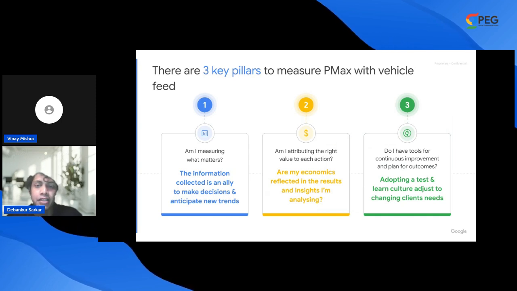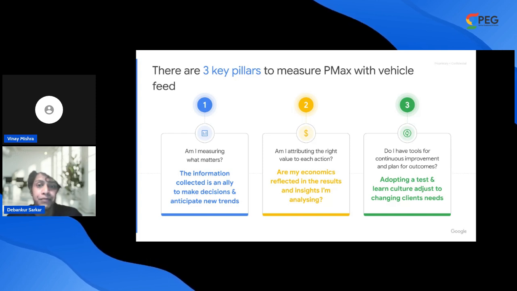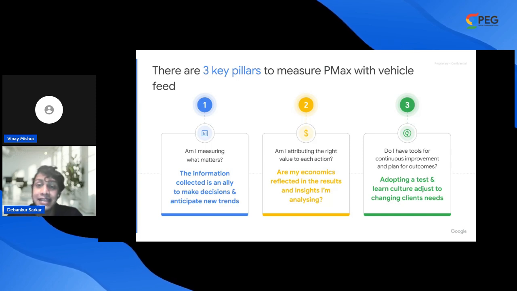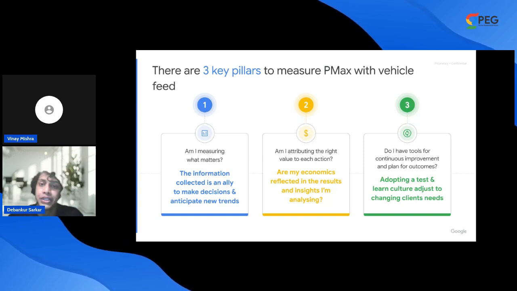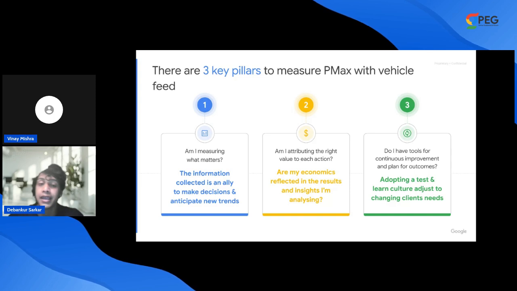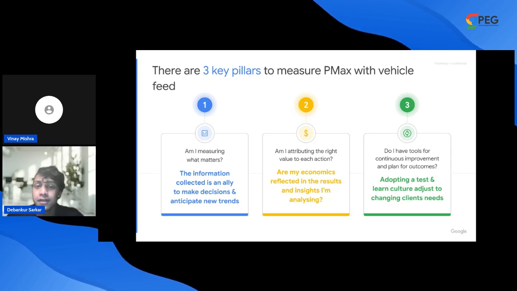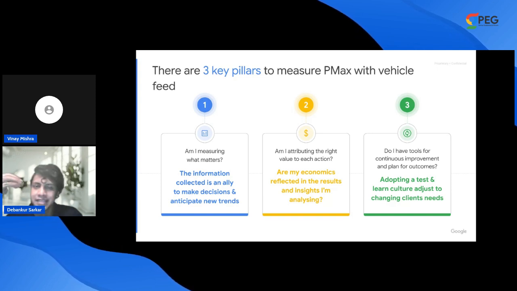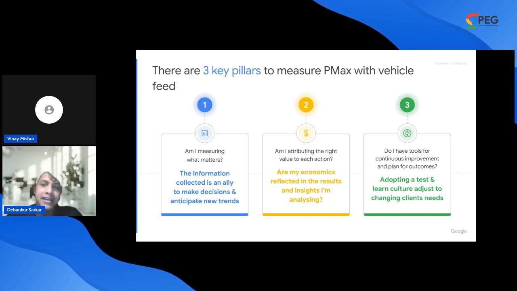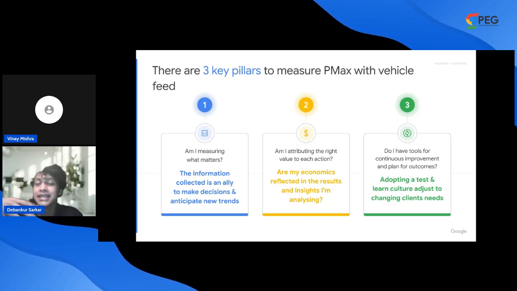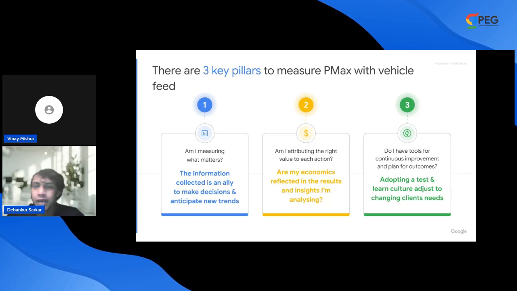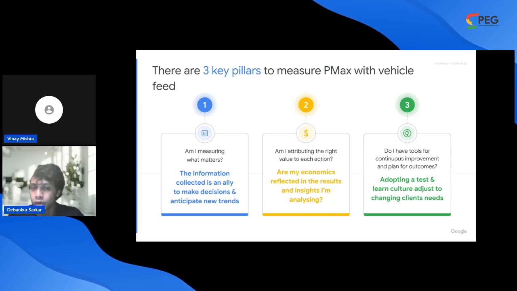Perfect. All right, team. Let's also continue our discussion on measurement by focusing on these three key pillars to measure performance max, specifically with vehicle feed. These three areas are fundamental to ensuring we are actively and effectively tracking and optimizing our campaigns. So, here the first pillar asks the critical question, like, am I really measuring what exactly matters, right? So the core idea here is that the information that is basically collected is an ally to make decisions and anticipate new trends. It's about ensuring our data directly supports actionable insights.